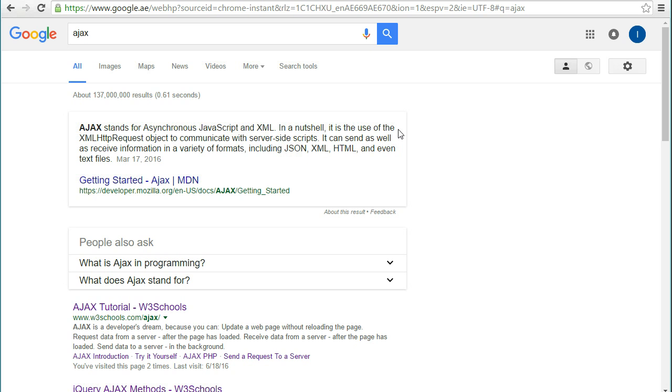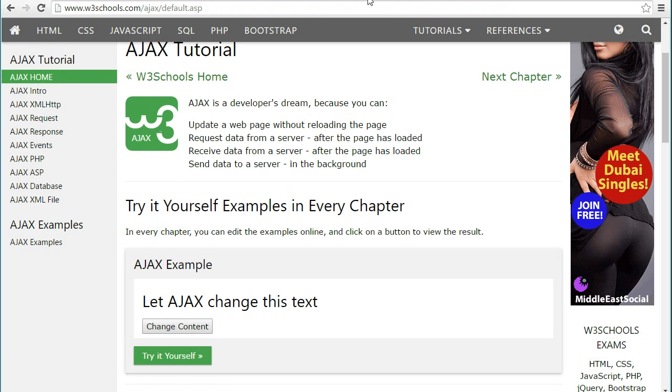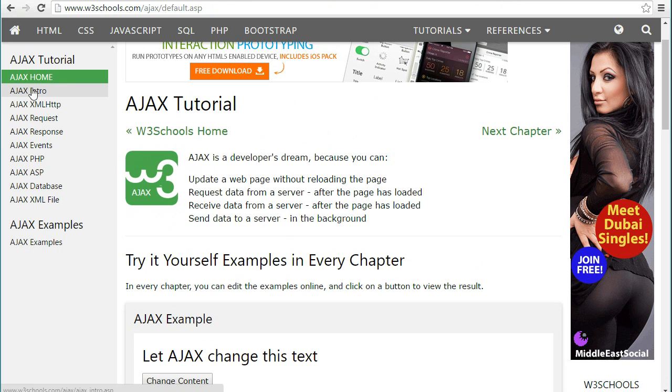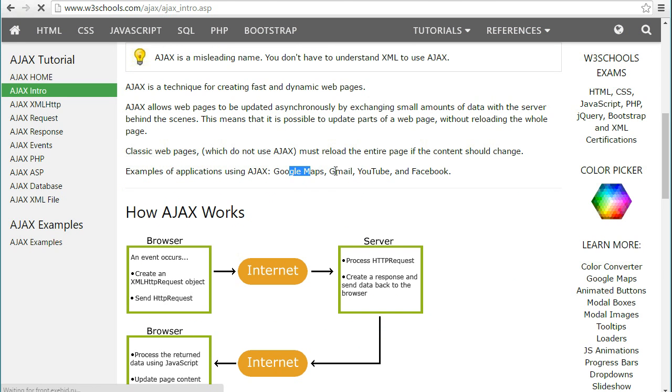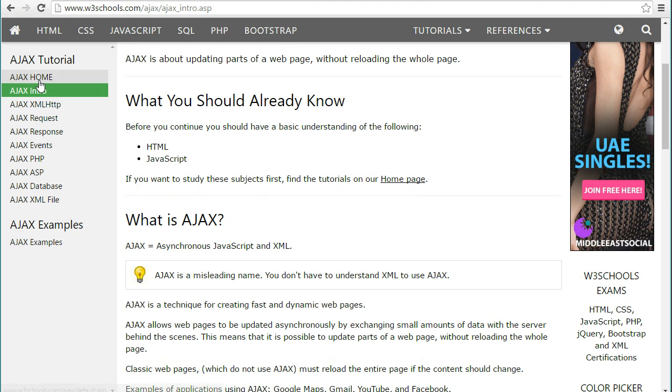So when AJAX uses the XML HTTP request object to communicate with a server, it can send or receive information in a variety of formats, including JSON, XML, HTML. This is what we are interested in, HTML, and even text files. So AJAX is a tool that is used by Google, Google Maps, Gmail, YouTube, Facebook. Everyone is using AJAX because of what AJAX can do.